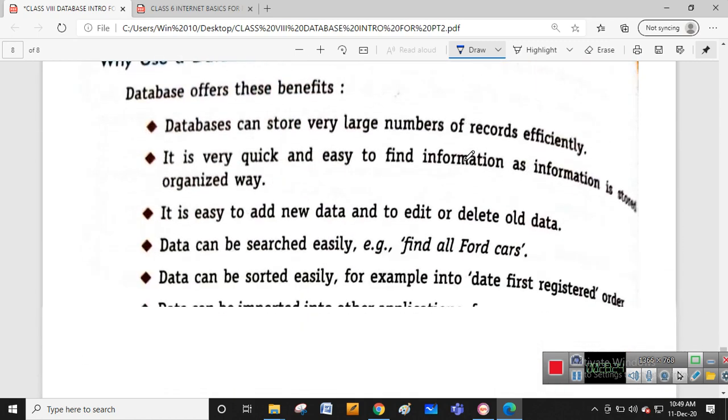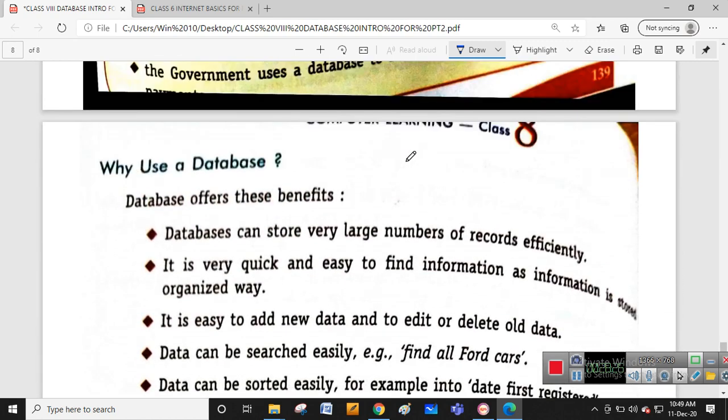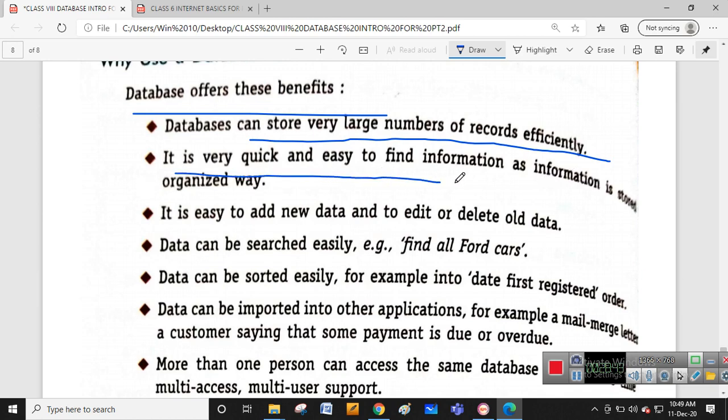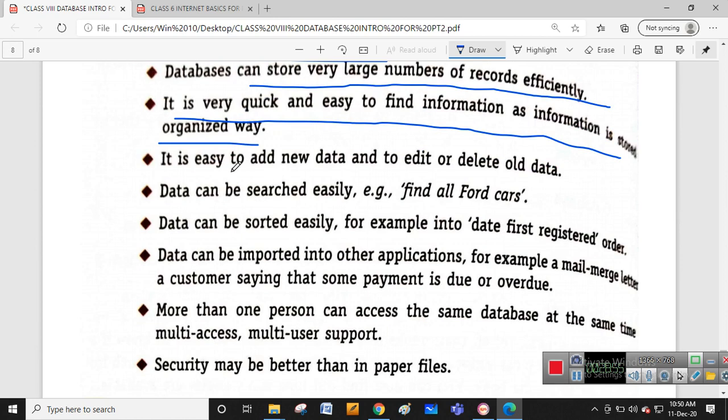Okay, then what are the uses of this database? A database can store very large numbers of records, a large number of rows, very efficiently. It is quick and easy to find information as information is stored in an organized way. With the help of this database, as it is organized in such a way, we can retrieve and find the information very fast. It is easy to add new data and to edit or delete old data.